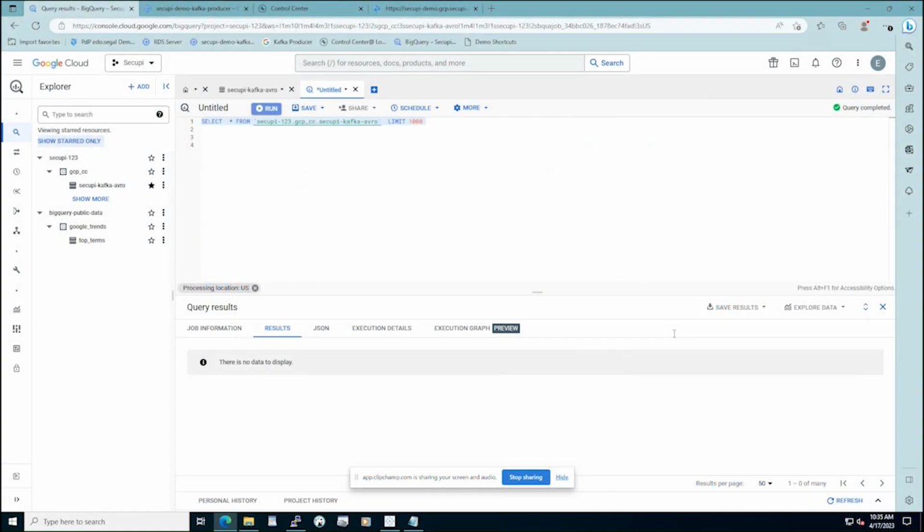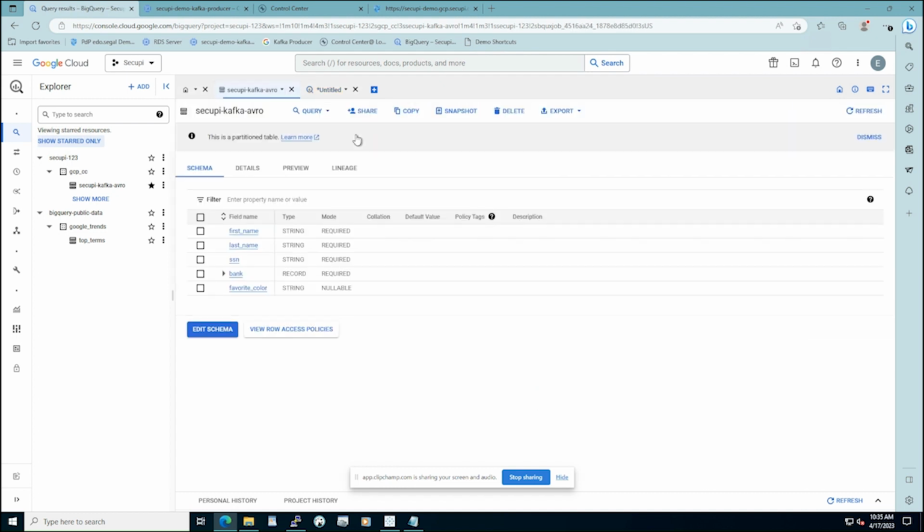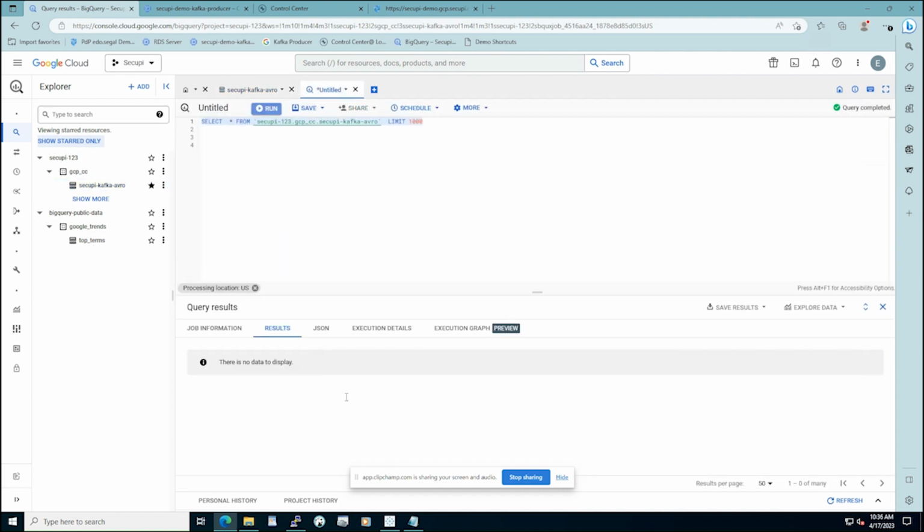We'll start the demo by looking at the BigQuery table that we created. In the BigQuery console, we can see that we created a dataset SecuPi-123 under the GCP CC schema, and the table name is SecuPi Kafka Avro, and we are starting from an empty table. This is a small table just for us to be able to demonstrate how we are streaming data, and as we said, the table is empty.